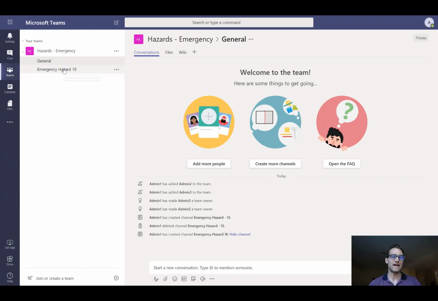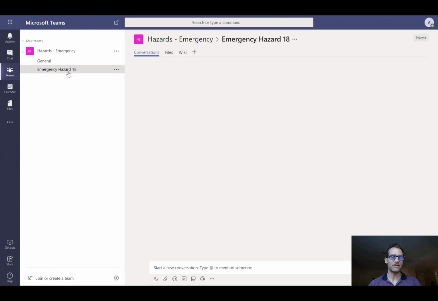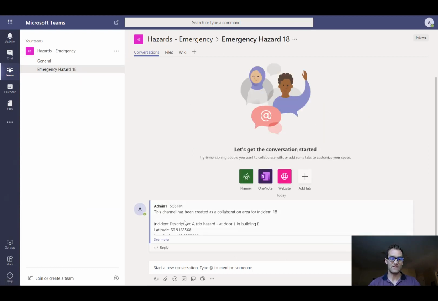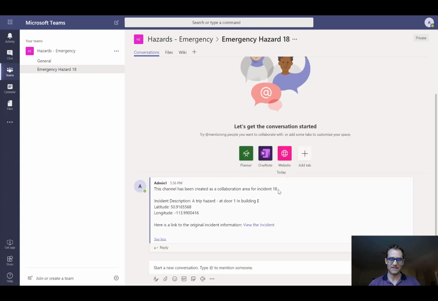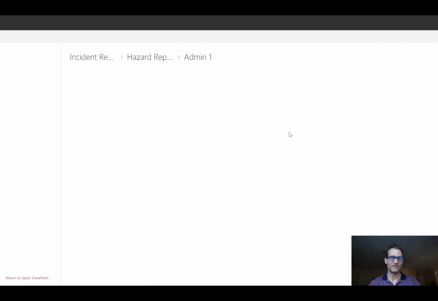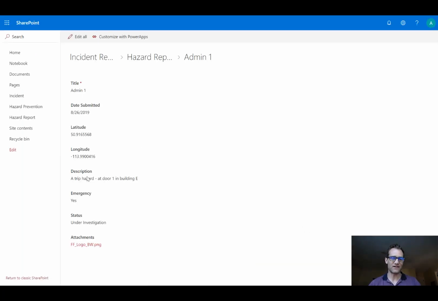So we now have emergency hazard 18 as a channel in our team, and we can see that there's been a message posted. Perfect, just like we planned. We can see that the metadata that we merged in from SharePoint is there. So we have that information, and then we can also click on our link. Right from within Teams, it brings up all those details to reference that original item that was submitted from the Power App. All that looks great.